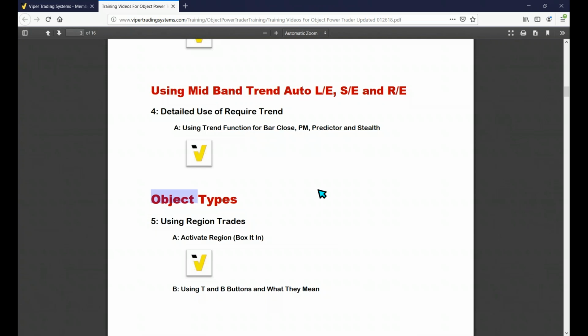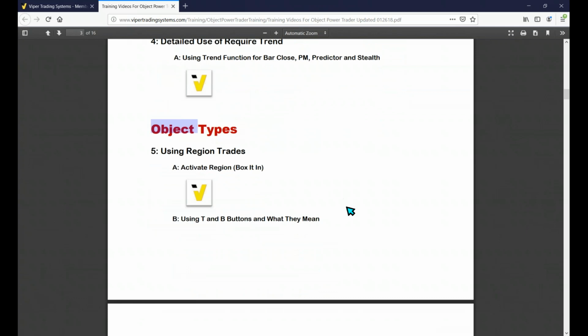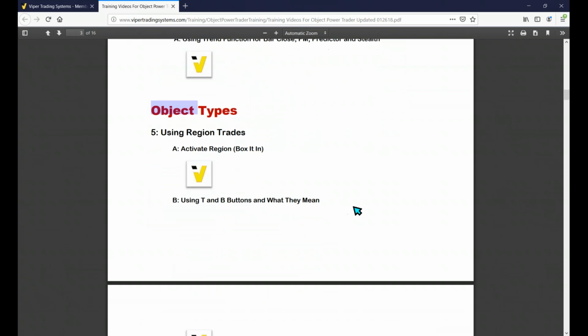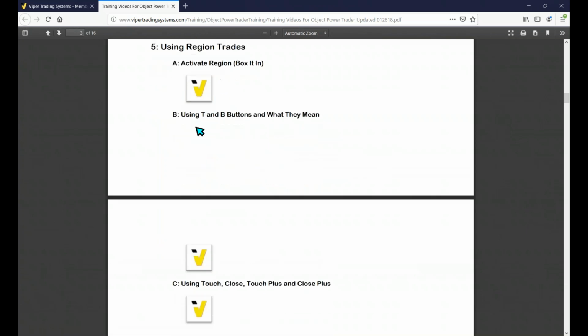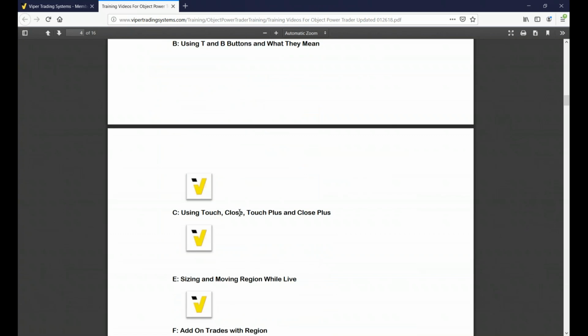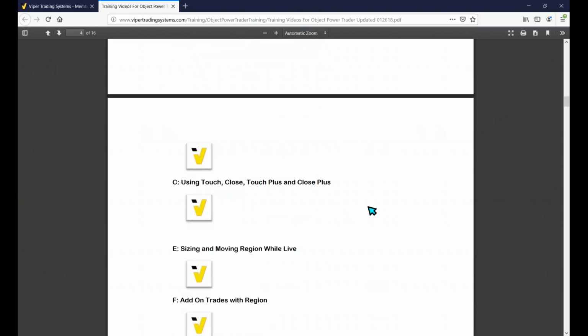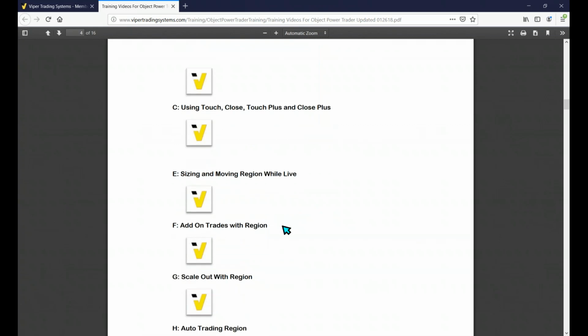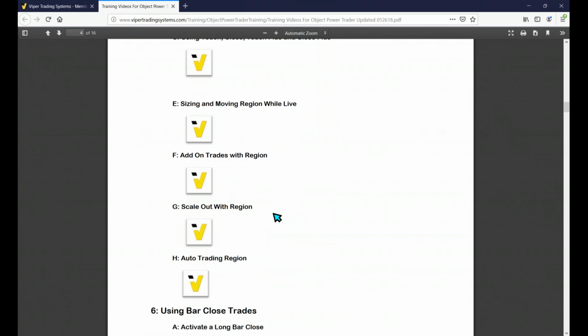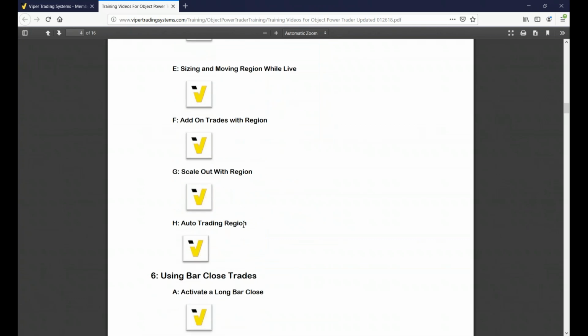Object types are the types of trades with Object Trader. The region trade is that box trade we're going to talk about tonight. So if you want to know about trading this box trade, we're going to go over it in quite some detail tonight, but you can also simply watch these little 7-8 minute videos. Activating a region, how to use the TNB buttons, which we're going to talk about tonight, using touch, close, touch plus, and even close plus, sizing and moving a region while it's live, adding on trades with a region, scaling out with a region, and even auto trading a region if you want to.